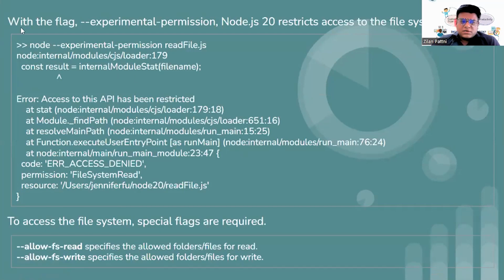So you can see that with the experimental permission flag while executing the Node project, it will restrict the code from directly reading the file. Here you can see we executed the project with node experimental-permission readfile.js. That means it restricted the file from being read directly. Here you can see the error comes that access to the API has been restricted. That means it restricts the file from being read directly.